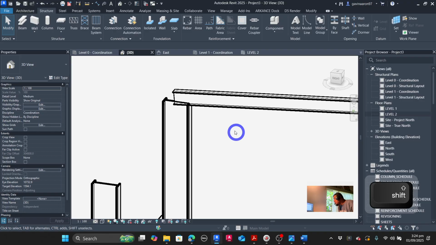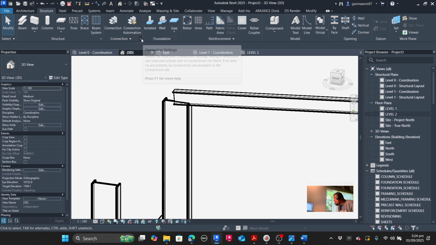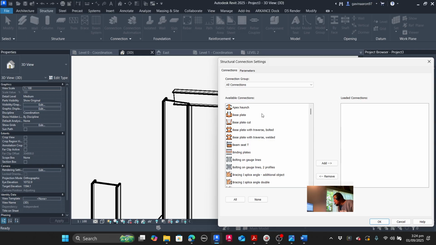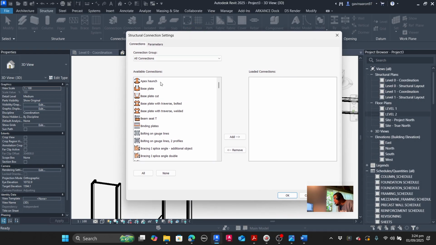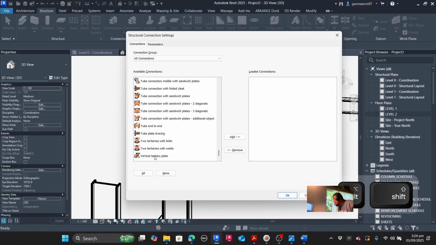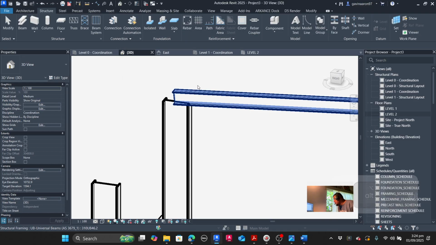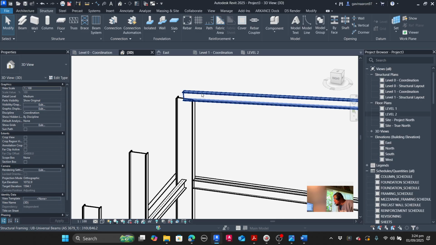So creating a connection, all you have to do, you go to structure, under connection, you have the small arrow. Click onto that arrow, and these are all the connections you need to load in. So you click on the first one, go right to the bottom, then you click Alt and Shift, then you click on the last one. Okay, add all, okay.